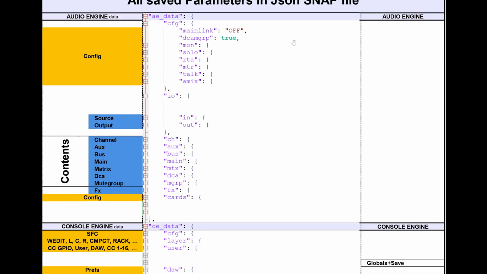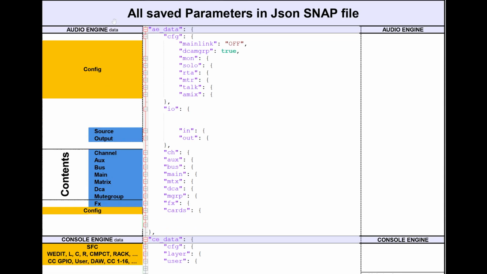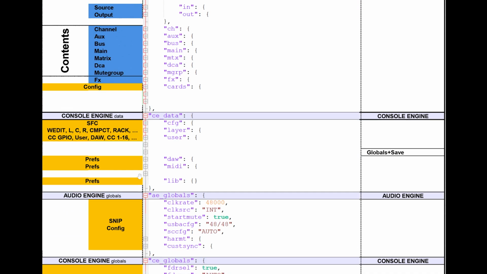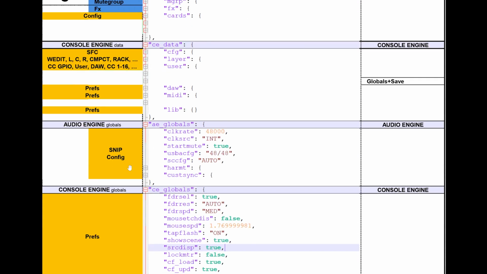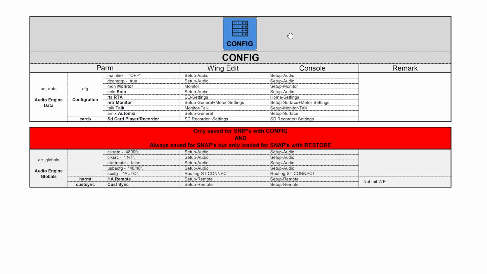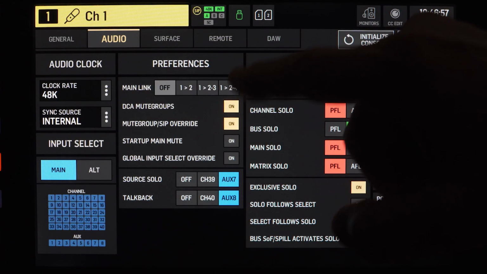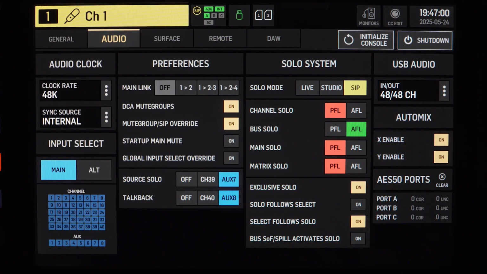The parameters saved by the config scope are a little bit distributed over the snap file. You find them here in the audio engine section, then below there is also a group, and then again the snip config, which I mentioned before, which are saved with the snip but are always saved as a snap. So parameters saved when you select the scope config are the main link and the DCA mute group. So you find them in Wing Edit on the setup audio page, the main link and the DCA mute groups. As well on the Wing Rack you find here the main link and the DCA mute group setting.